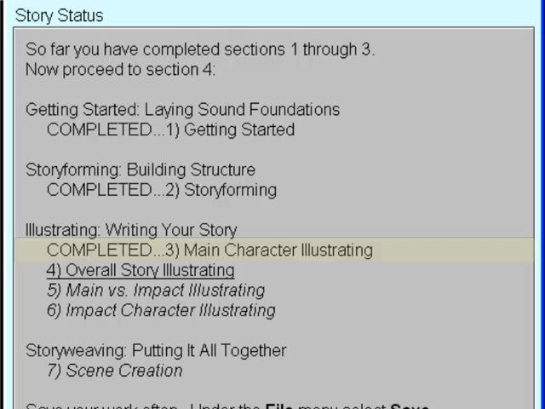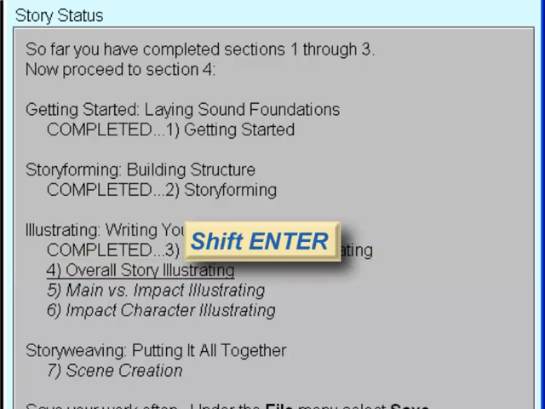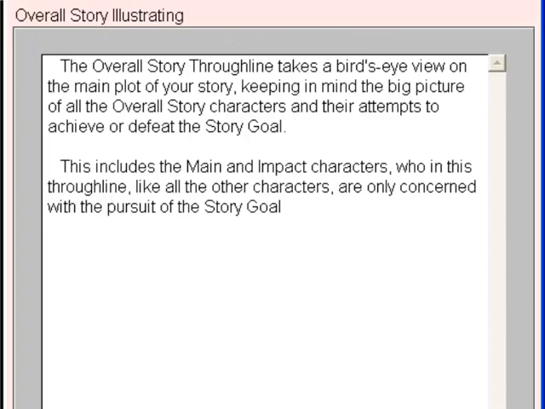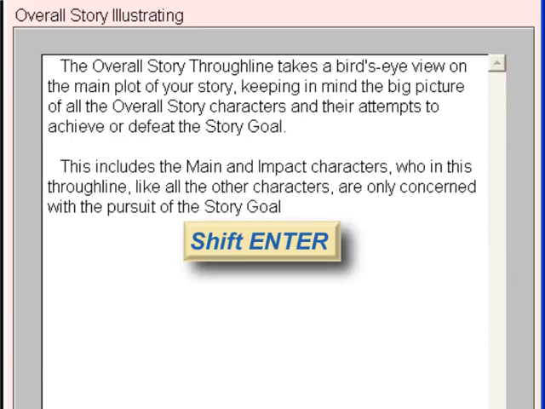Story status. We've completed Section 3, Main Character Illustrating. Now, on to Section 4, Overall Story Illustrating. Press Shift-Enter to move to the next topic. The overall story throughline takes a bird's-eye view on the main plot of your story, keeping in mind the big picture of the overall story characters and their attempts to achieve or defeat the story goal. This includes the main and impact characters, who in this throughline, like all the other characters, are only concerned with the pursuit of the goal. Press Shift-Enter to move to the next topic.